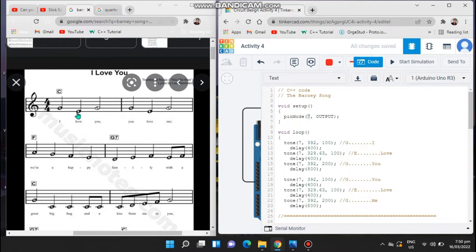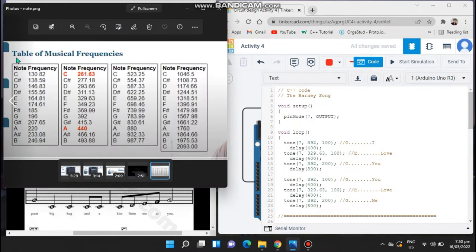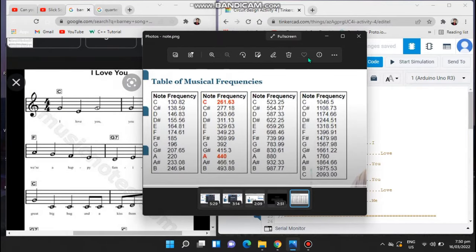As can be seen in our music sheet, we have here the notes such as G, E, G. So it stands for the lyrics, I love you. So how do we play G in this activity? Of course, we have to refer to our table of musical frequencies.